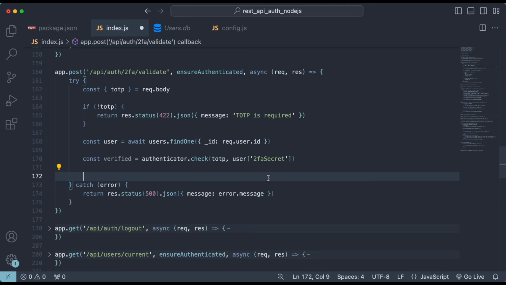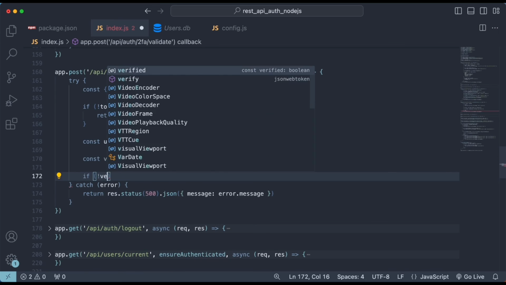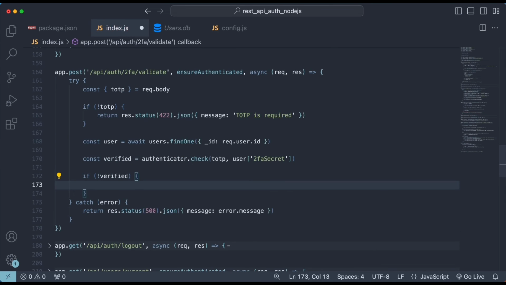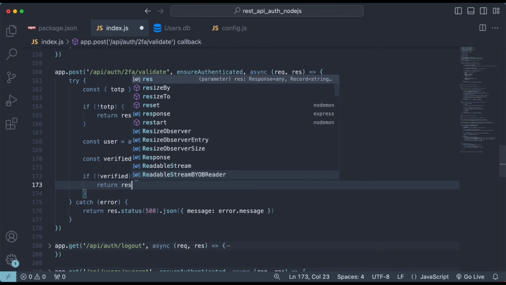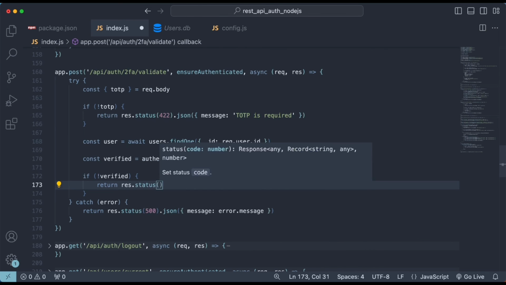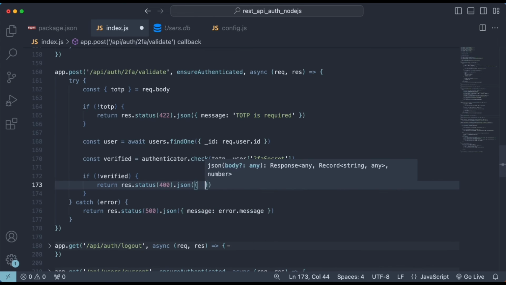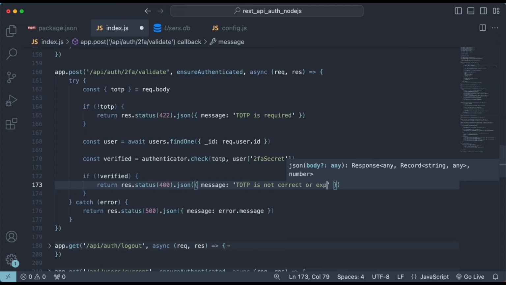So let's validate the verified constant we created. So if !verified, so if it's not valid anymore, we're gonna return response.status. And here we can use the 400 bad request status code, which indicates that the server cannot process the request due to something the client is sending that is wrong. This is similar to the 422 unprocessable entity, which we could use here as well. And then a JSON response with a message saying TOTP is not correct or expired.